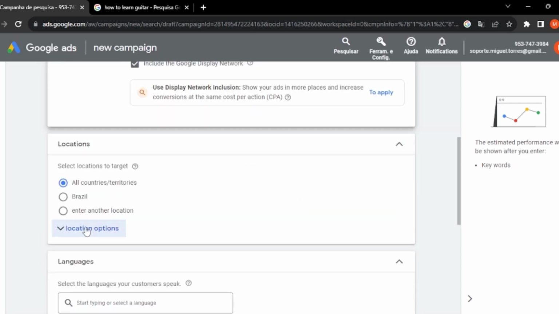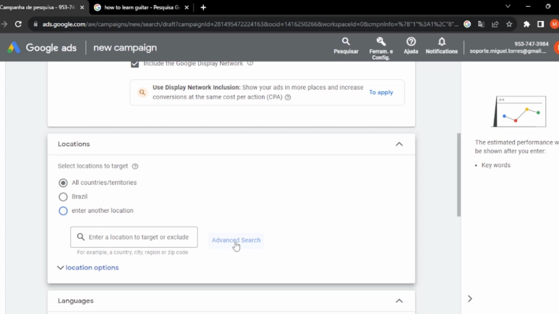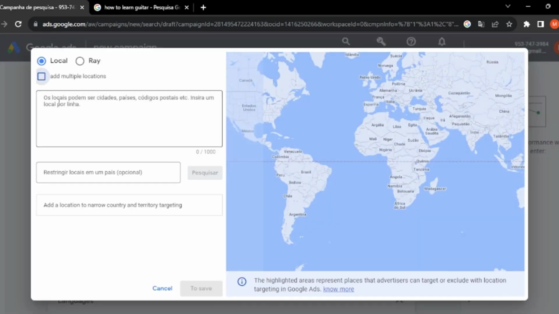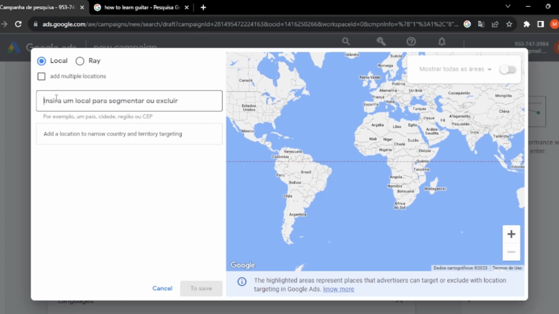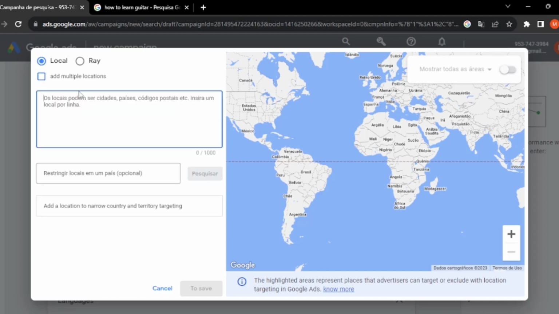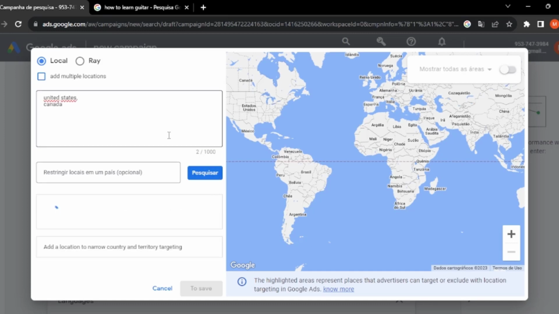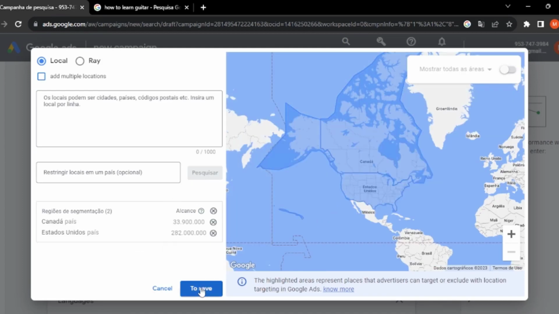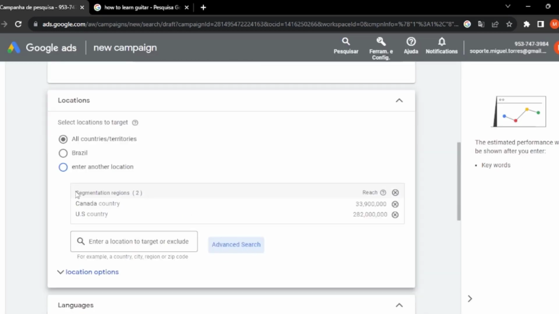This is where you're going to put the locations that your campaign is going to appear. Maybe you're advertising a physical product and it only delivers in some specific countries. Then you're going to come here, enter another location. You can do advanced search and add multiple locations. And for example, you can type your countries here: United States, Canada, and search. This is going to find, and you put segment and save. Now my campaign is only going to show in Canada and US.